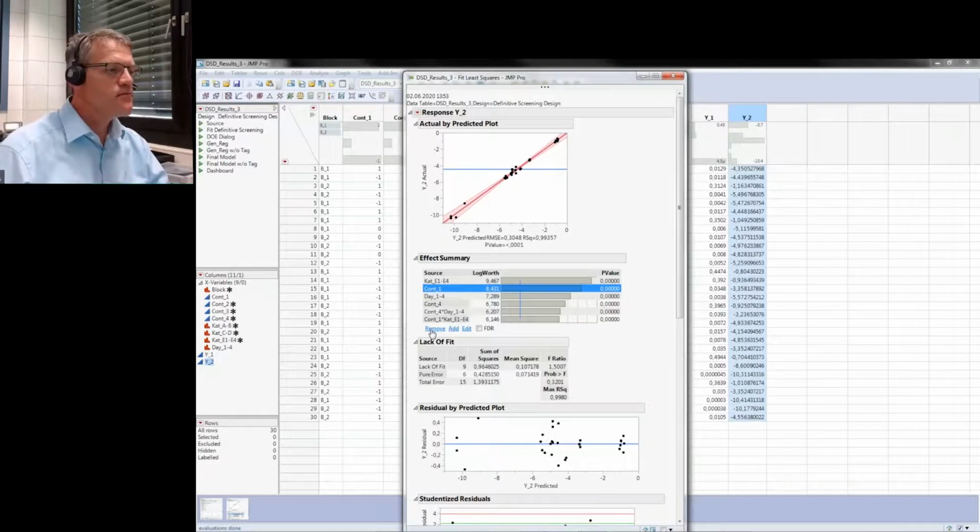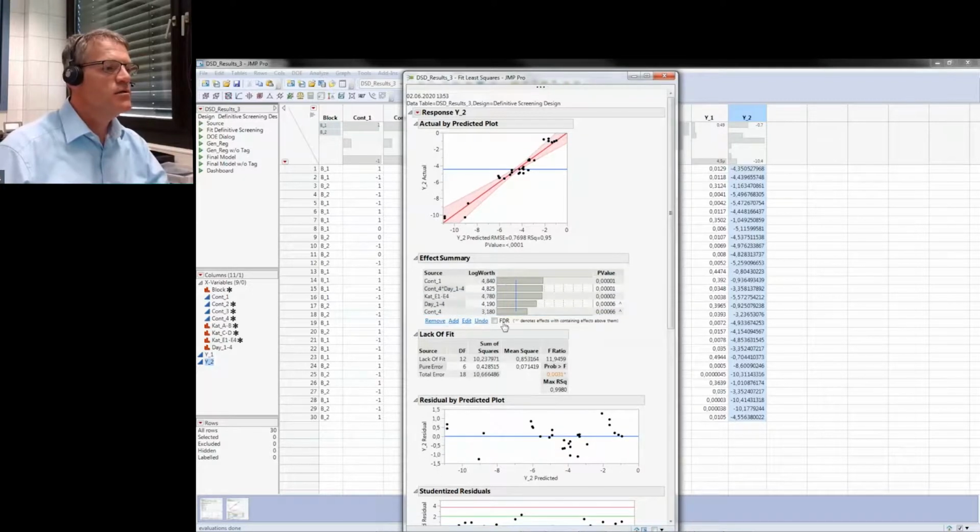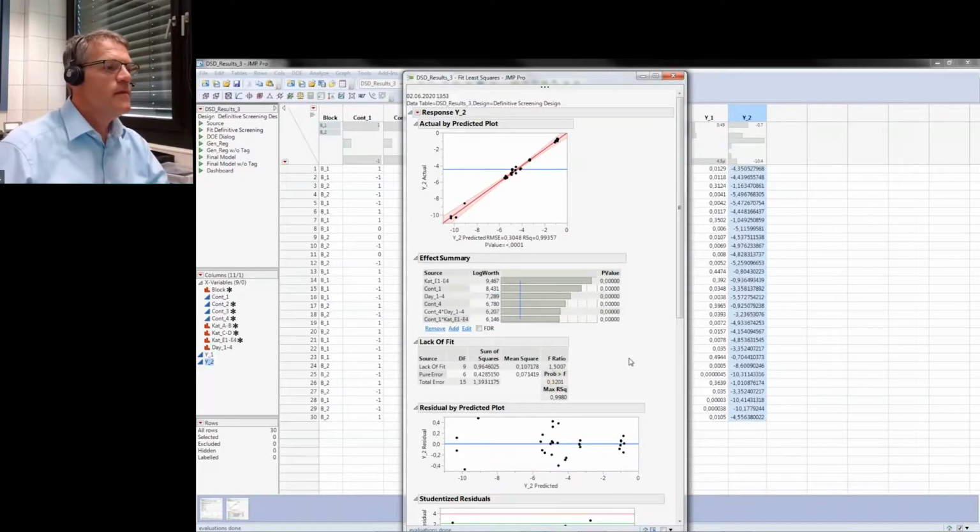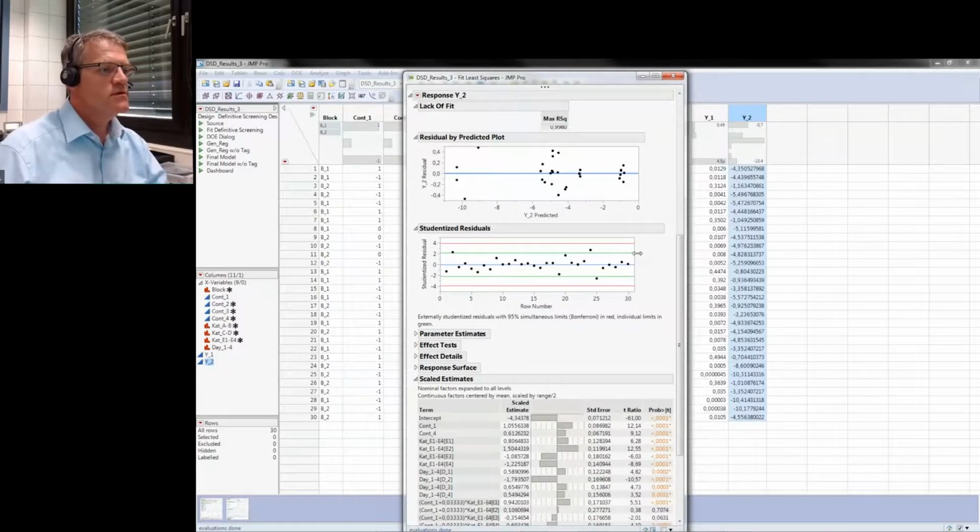And here you can then customize your model. If there is a contribution which is not significant, you can just click and remove it. Or if you were not sure, you just undo it, and so you can customize your model and tune it. Besides this actual by predicted plot, you see a lot of other plots which become meaningful by the time you get to know them. So the residual versus the predicted plot, or the studentized residual, where outliers are easy to detect.